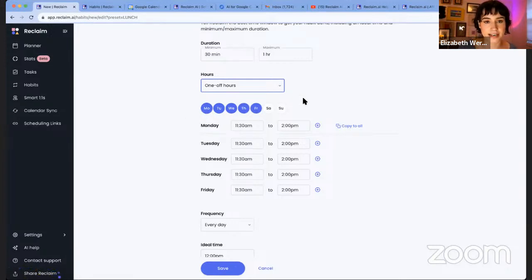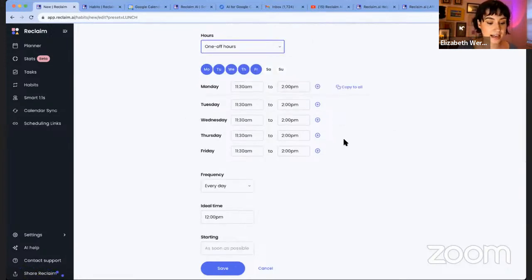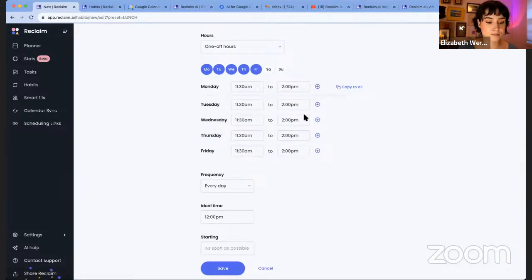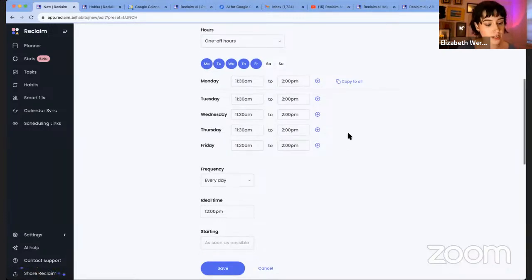And then Monday through Friday, I don't need to schedule lunch on the weekends. So leave it as that. You can also add multiple time ranges to a single day for other habits, which again gives you the flexibility to build out a schedule that works best for you.